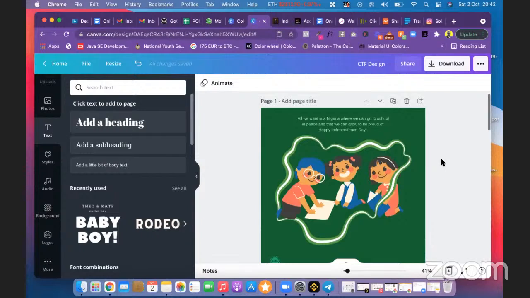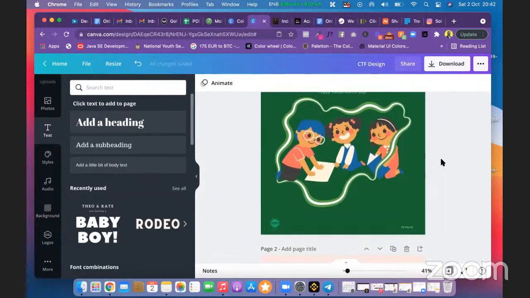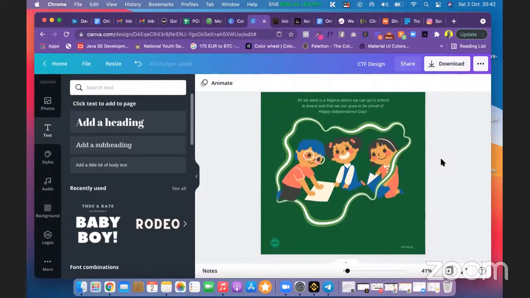So guys, that is how to design with Canva. As you can see, it's actually easy. Let me know if it is easy as you look at it. Let me see if it is easy for you. What do you feel about this design, guys? What do you feel? What do you feel?